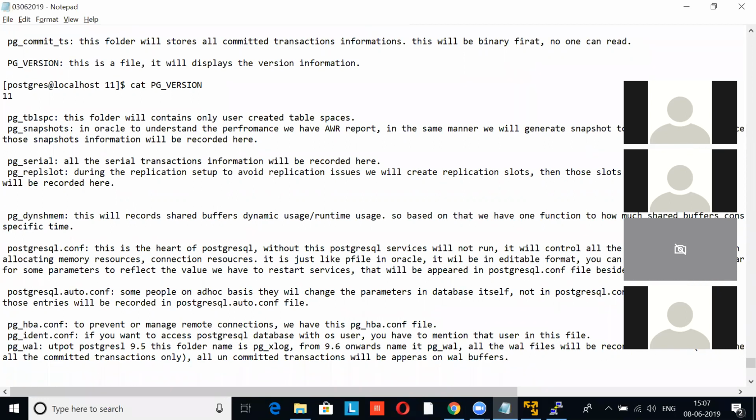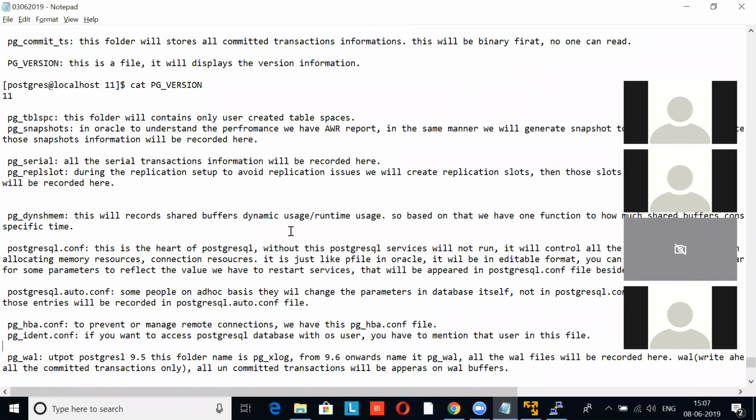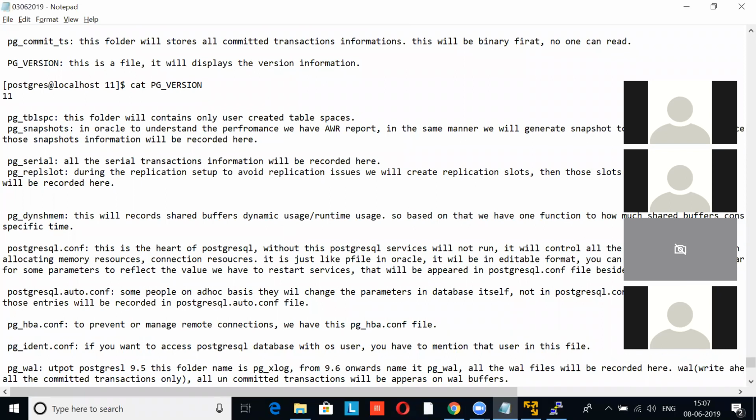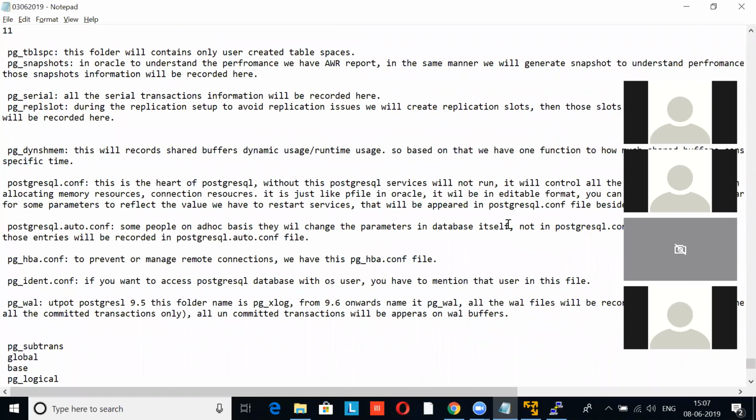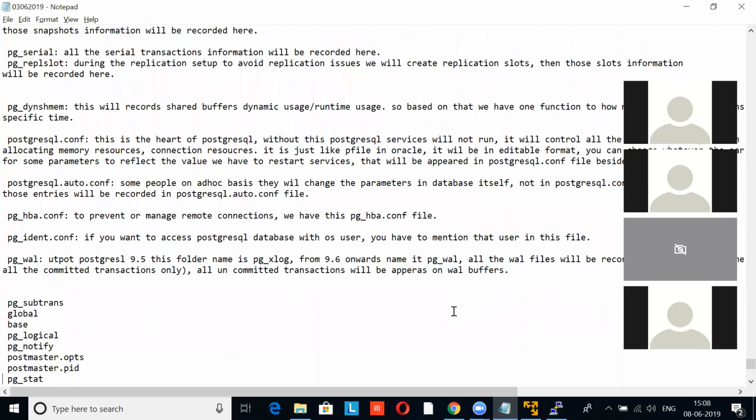Every time I'm deliberately repeating the points, each and every point. This is very important. That is the reason I have explained everything related to pg_wal in the architecture. It's a write-ahead log, right? Yeah, it is in every database, I think. Yeah, correct.